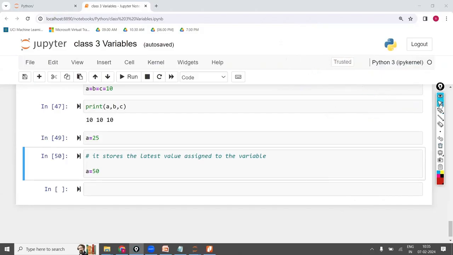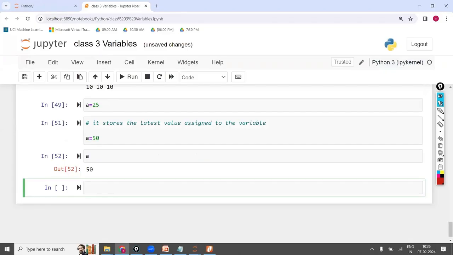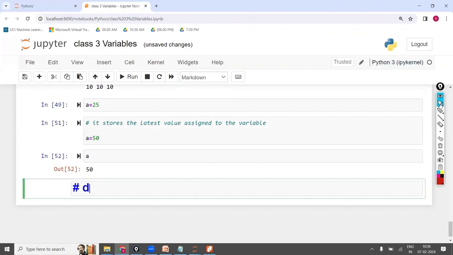Okay. Now, a is equal to 50. You are writing a is equal to 50 like this. And now if you ask a, it is going to print 50. So it stores the latest value assigned to the variable. And the next one is called del. How to delete the variable.